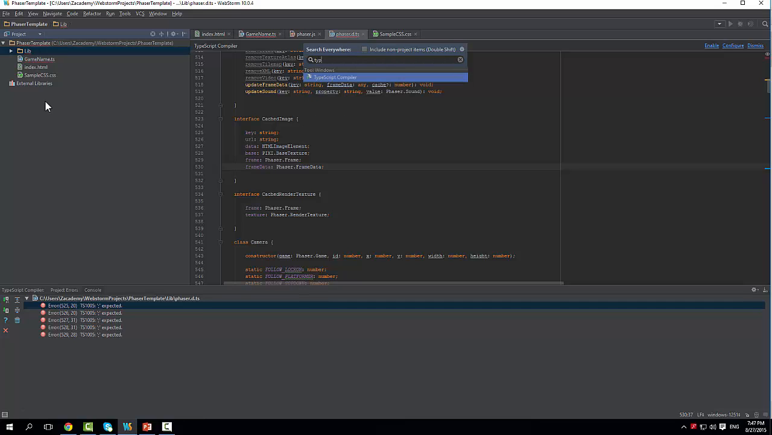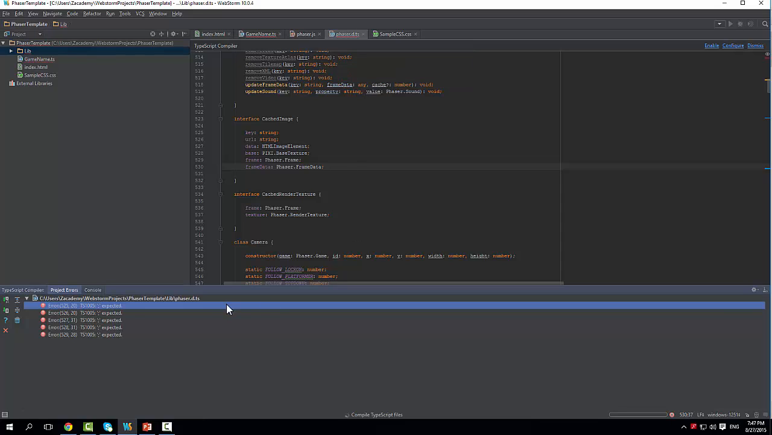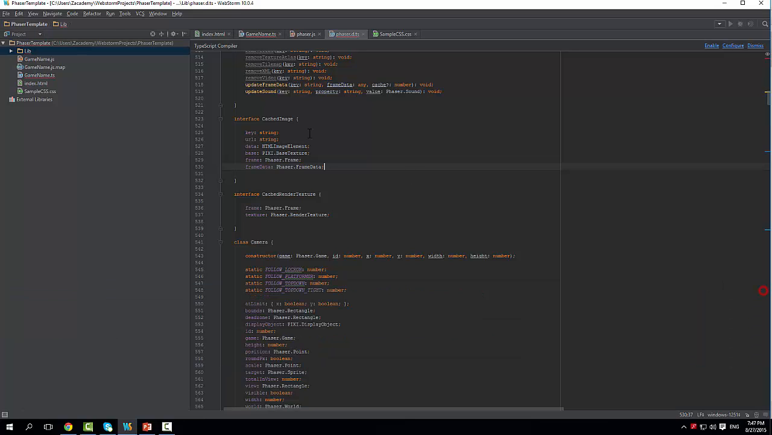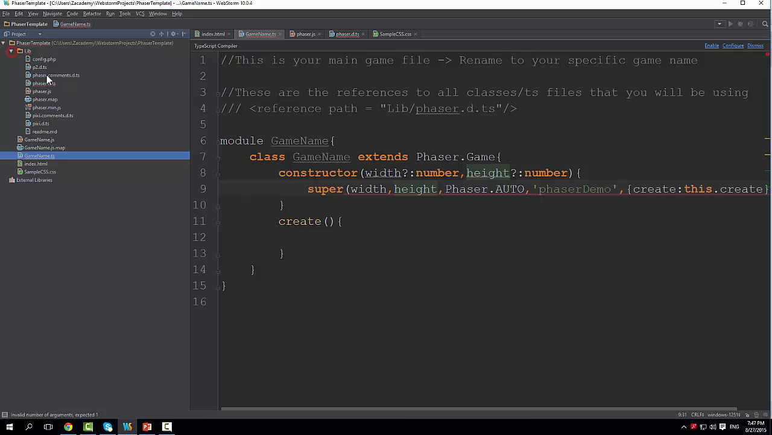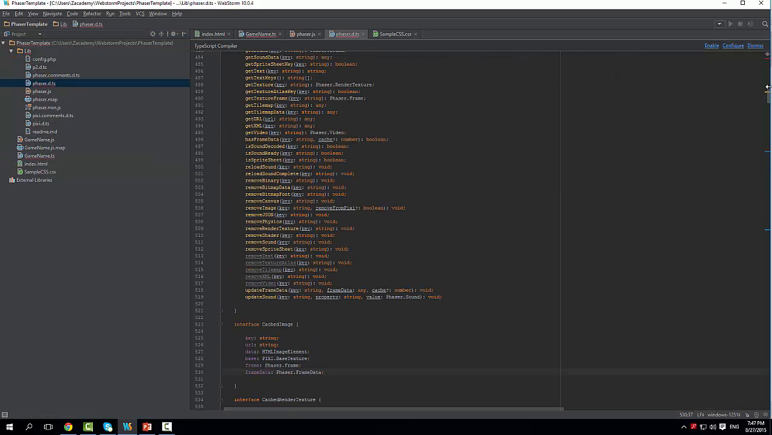So double shift, TypeScript compiler, compile all, and I hope it's going to be fine now without any errors that are going to be problematic. Yep, we are fine. Now if we get back in here, it's still red, and Phaser still has an error. Let's have a look and see what that is.